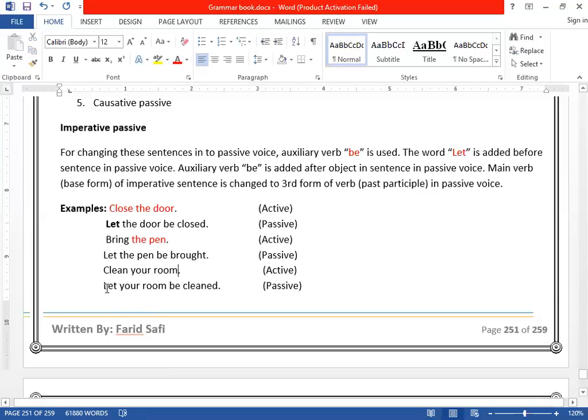Like clean your room. Let your room, we will bring your room after this, and then we will put the be verb and the third form of the word. Let your room be cleaned. This is in passive. And what type of passive do we call them? We call them imperative passives. Are you getting it?